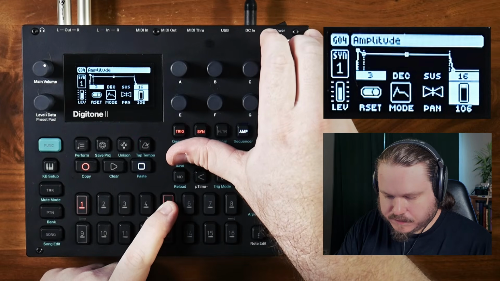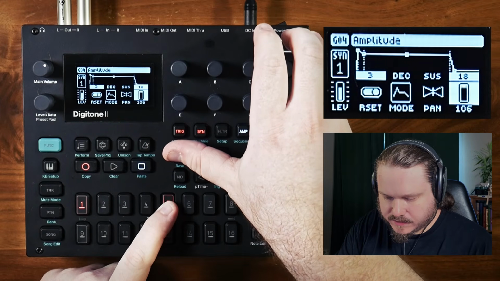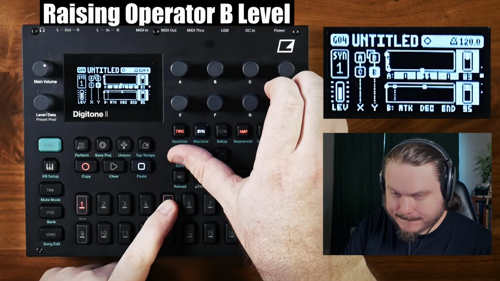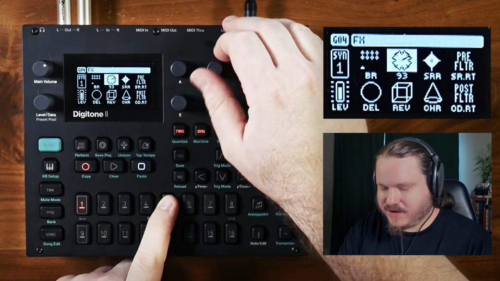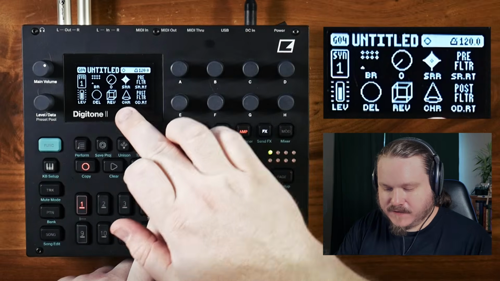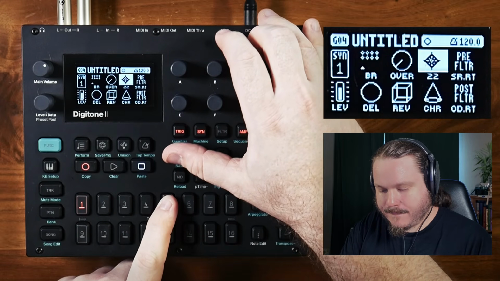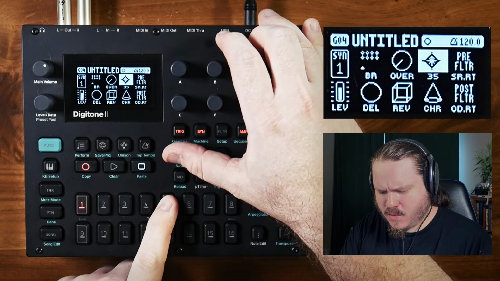Let's also open up the release a little bit. Let's go ahead and raise. Whew. I don't think this needs all that distortion. In fact, I think what it needs is sample rate reduction. Ooh. Next, let's jump over to our filter.